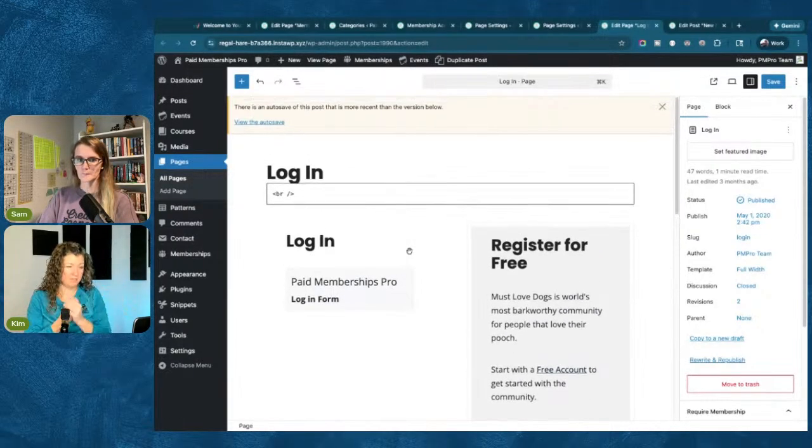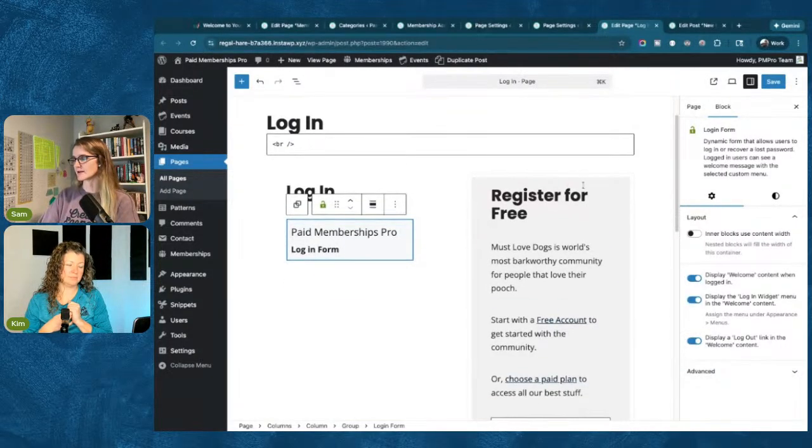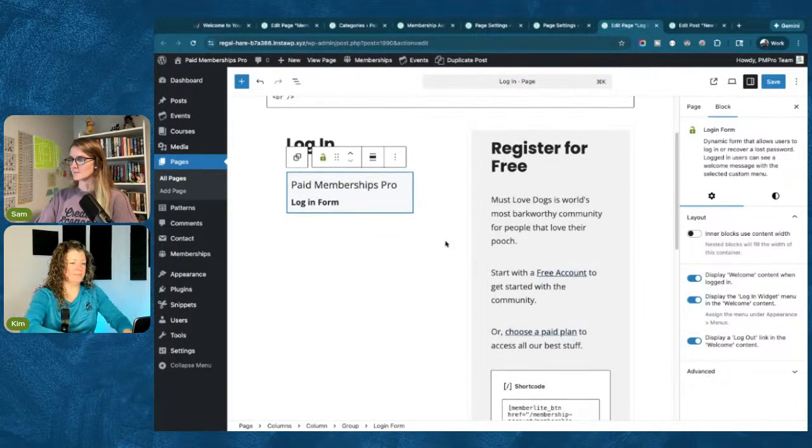For example, for the login page, we do have the login form block, and then Kim also added a registration part of it. So it's a dual login or register page. With any of these PMPro pages, like Kim is saying, you can add content below, after, in between columns.